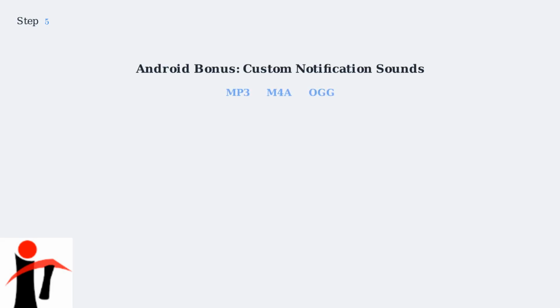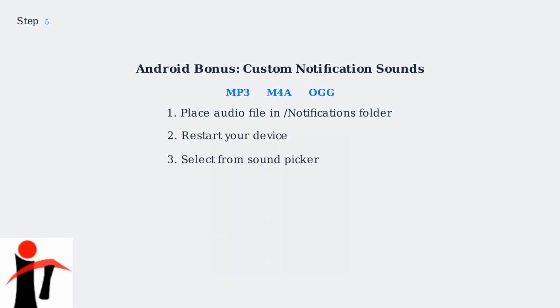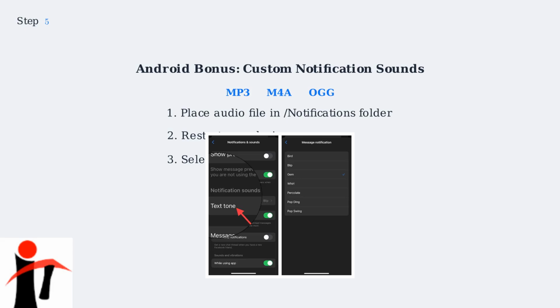Android users have an additional option to use completely custom notification sounds. You can add your own audio files in MP3, M4A, or OG format. To add custom sounds, place your audio file in the Notifications folder on your device's storage, restart your device, and then you'll be able to select it from the sound picker in your notification settings.